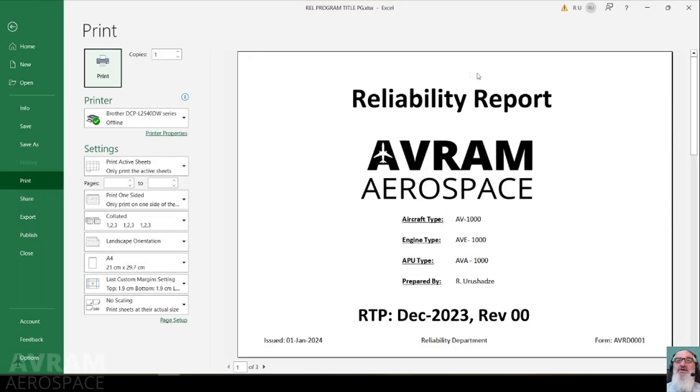Let me show you how it looks like as an example. On the top we have name, in this case it is reliability report. Next we have company logo. I'm using my company logo. Next we have aircraft type, engine type, APU type, prepared by, reporting time period, revision. In footer we have issued date, department who issued. In my case it is reliability department. In your case it can be technical support.